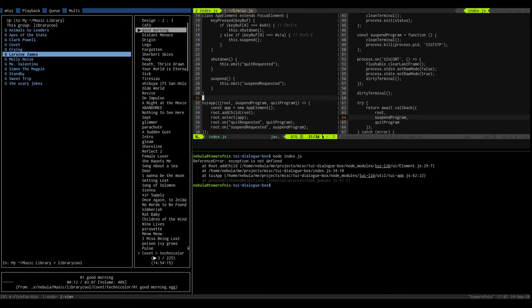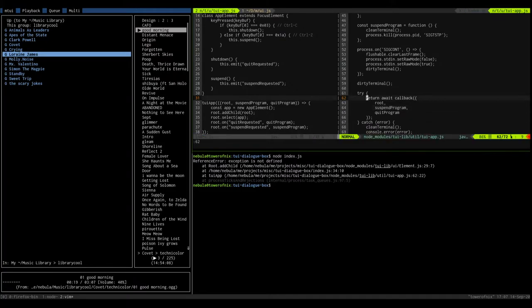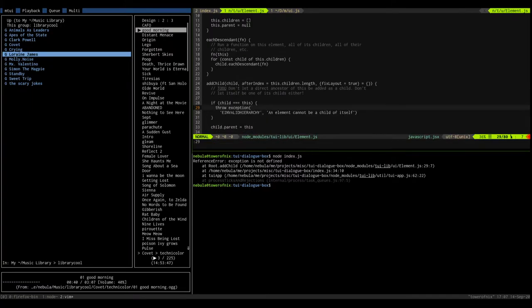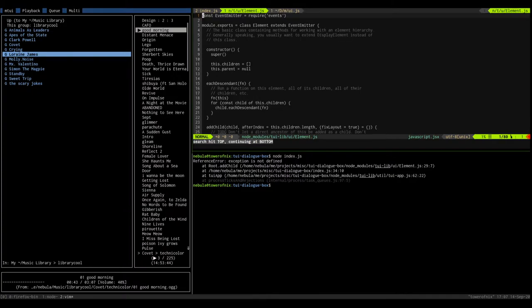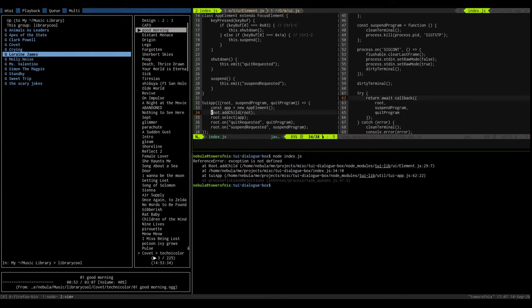Tuiapp.js line 60. What? Whoa, I'm not in the right file. No, wait, yeah, of course. Okay, line 34. Root.addChild is not defined. Exception is not defined? This is concerning. Why is exception not defined? Whoa, what is going on here? Throw exception? I guess I separated this back a bajillion years ago. Okay. An element cannot be a child of itself. Oh, root.addChild root? Don't do that. Wow, okay, that's a bug.